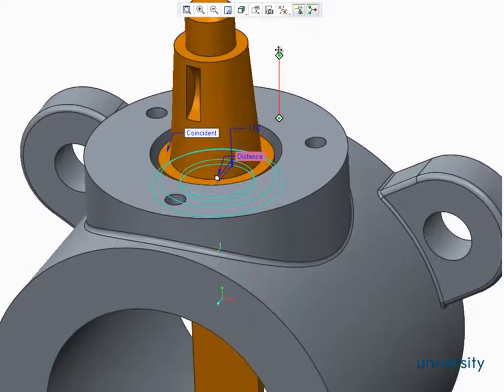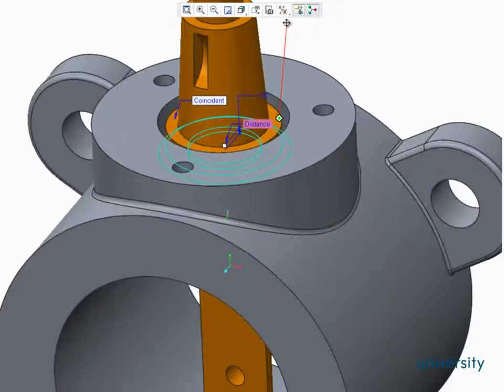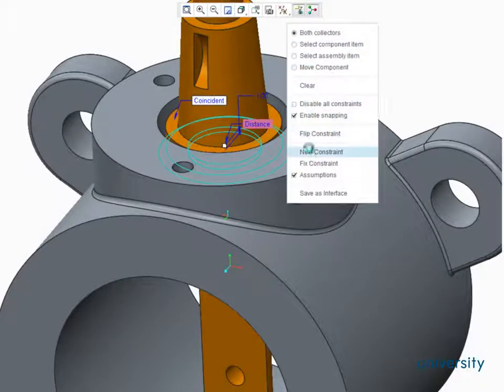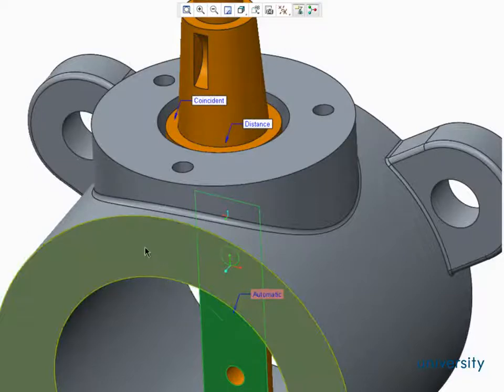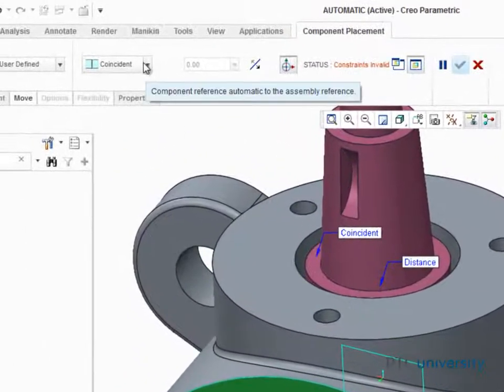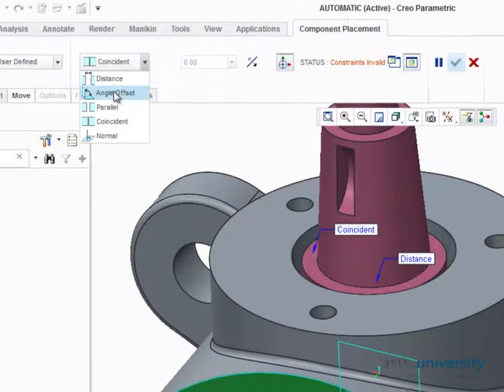If you wanted to control the rotation of the shaft in the hole, just add a third constraint. But because of the shaft's current position, the system is going to assume a coincident constraint between these surfaces. Since you're trying to control the rotational position of the shaft using an angle, select Angle Offset from the drop-down list.